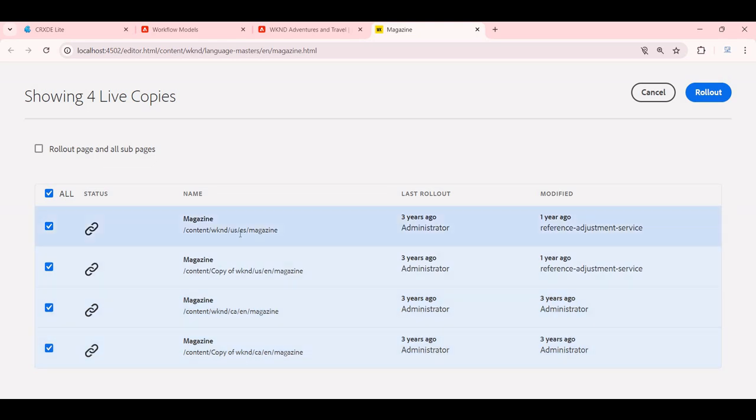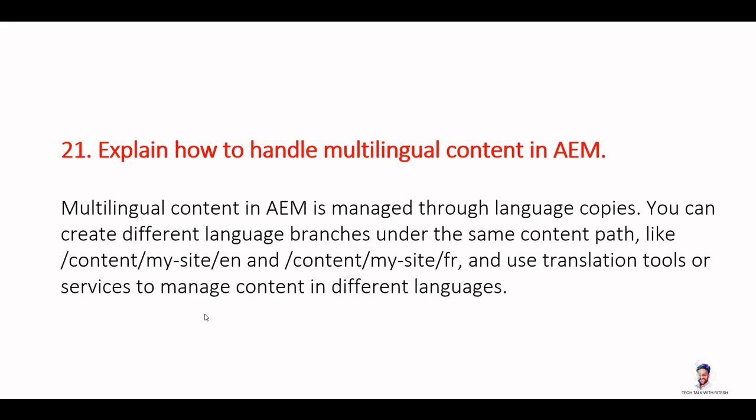So for example, if you see this, we have USEN, and then I have created this one, we have CAEN, etc. So it will just be replicated. That is the gist of this question. The interviewer basically wants to know that you understand what the MSM feature is, what the language copy feature is, and if you can explain it. So that is how you can answer this question.